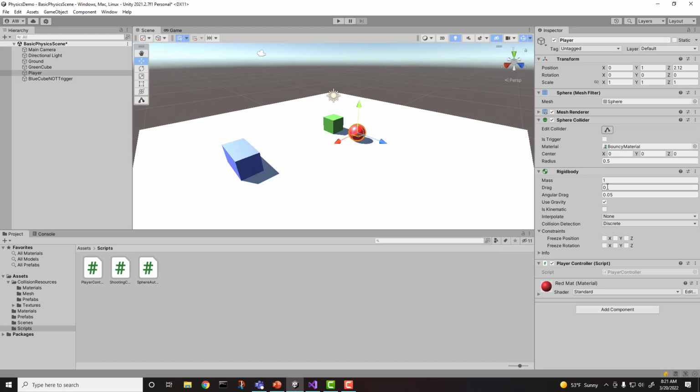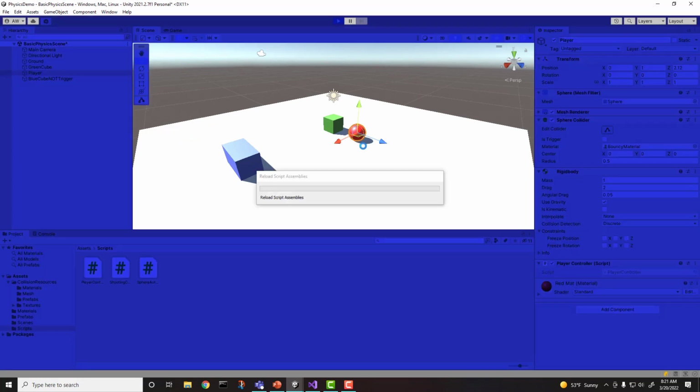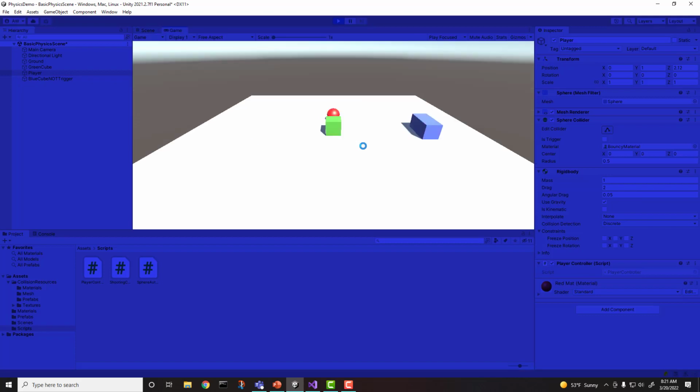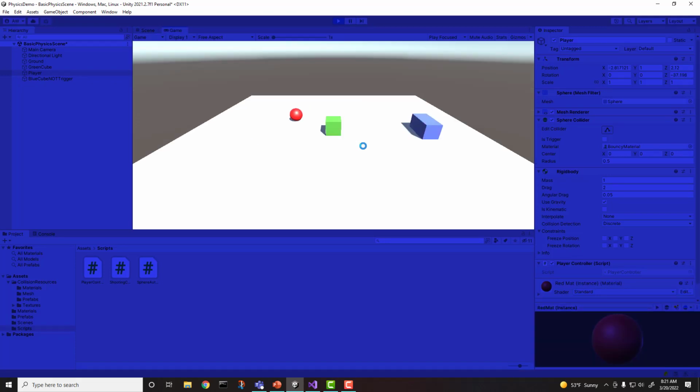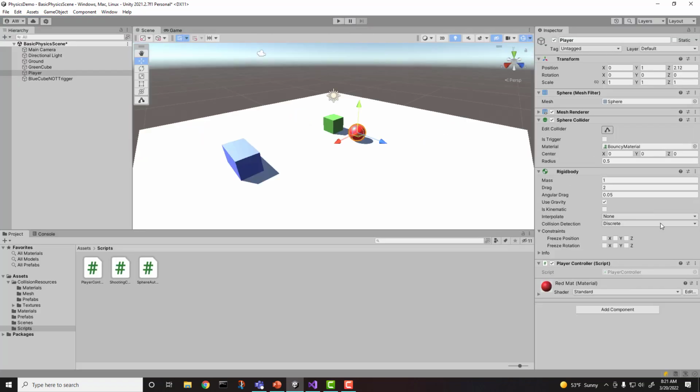So if I were to change its drag to maybe 2 and press play, I'm going to try to use similar motion here to the right. But you can see it doesn't keep going like it did before. So the drag is really good to control that kind of behavior if you don't want your object to keep on rolling.